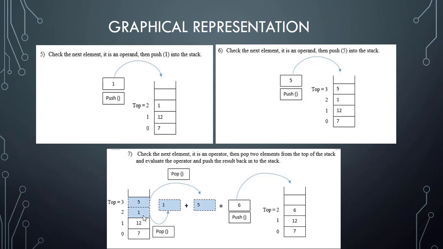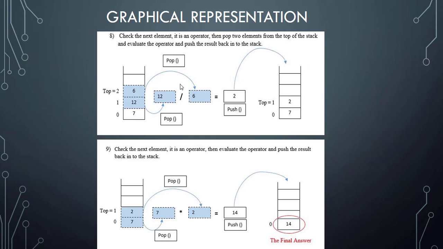According to the algorithm, we are going to pop out the two topmost elements. 1 will be the very first number for calculation, and 5 will be the second operand, and then the result will be pushed back inside the stack. As you can see, the top is decremented. The eighth element is also an operator. As usual, the two topmost values will be popped out. 12 will become the very first number and 6 the second number. If we divide 12 by 6, the result is 2. 2 will be pushed back inside the stack, and now the top is decremented to 1.